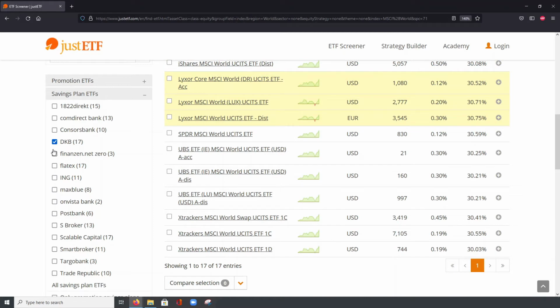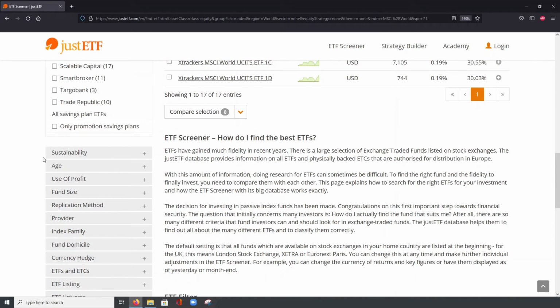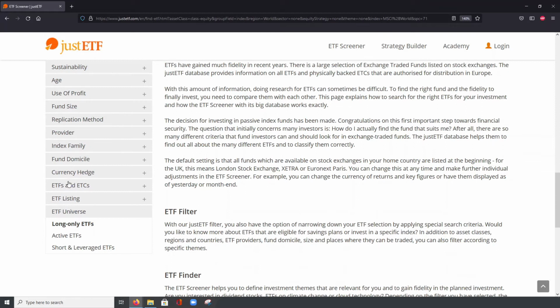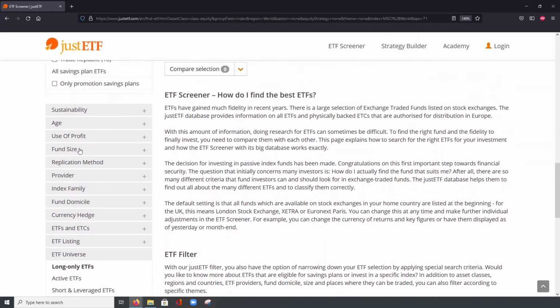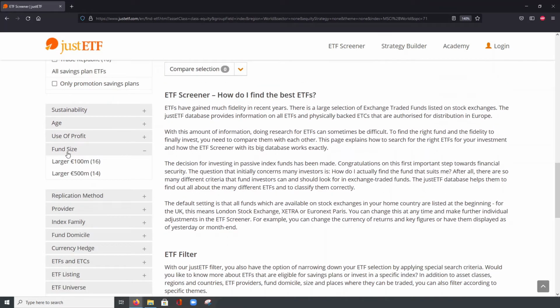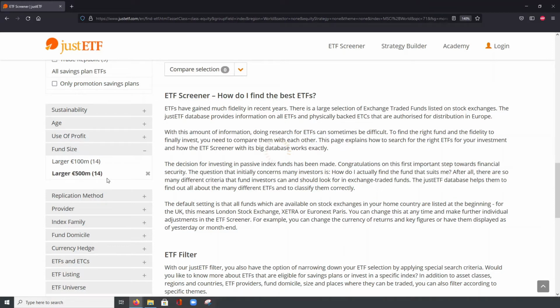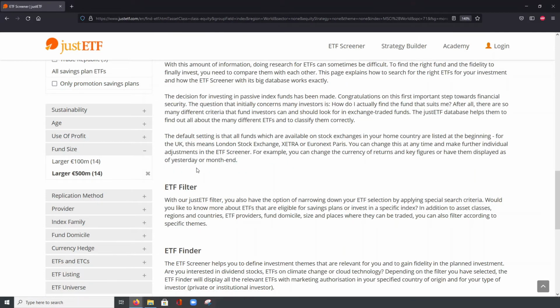So you can, for example, filter by fund size, where it's always good to invest in bigger ETFs. When you go down here, it should have the fund size exactly here. Usually you should invest in ETFs which are bigger than 500 million, or at least have a size of 100 million. So let's select larger than 500 million.